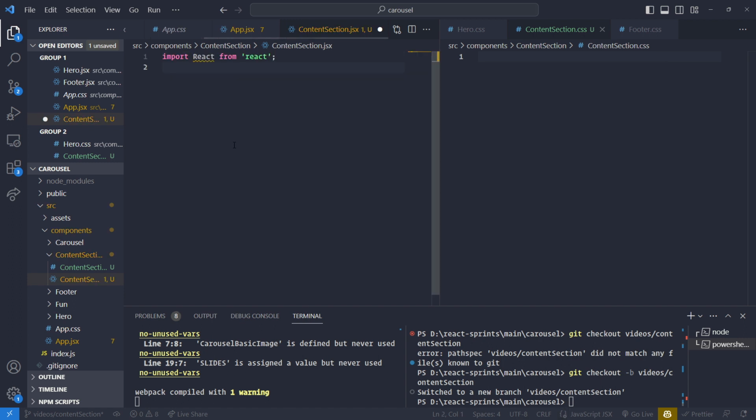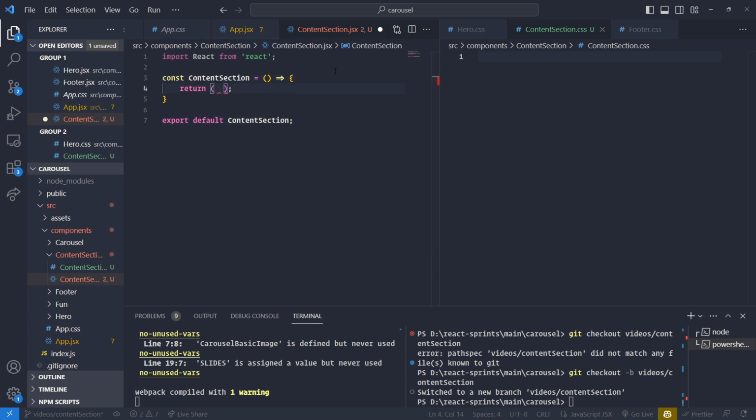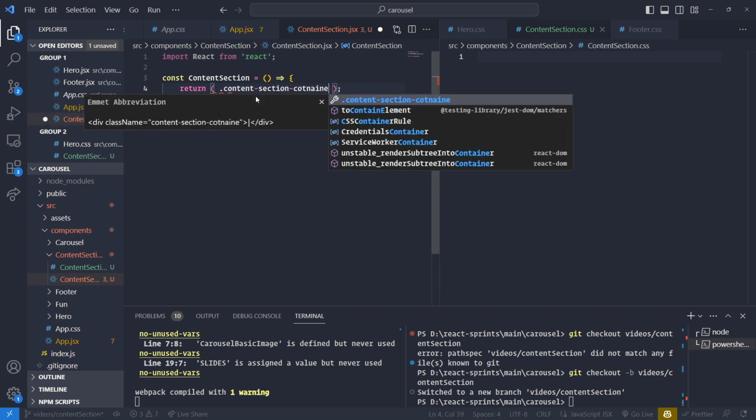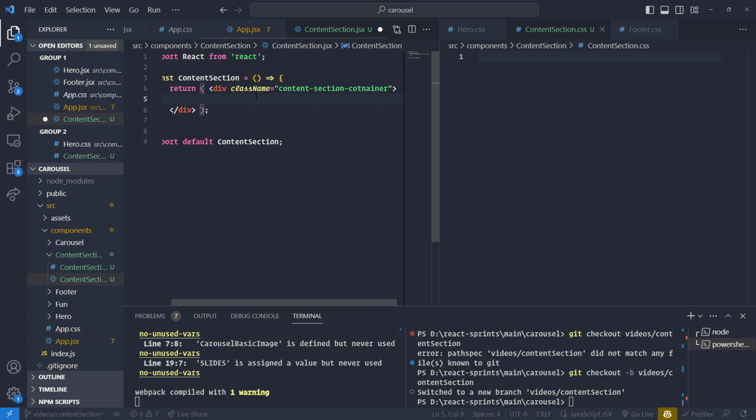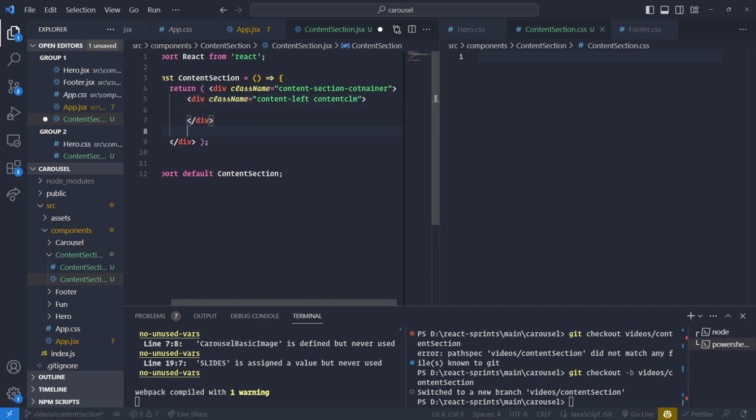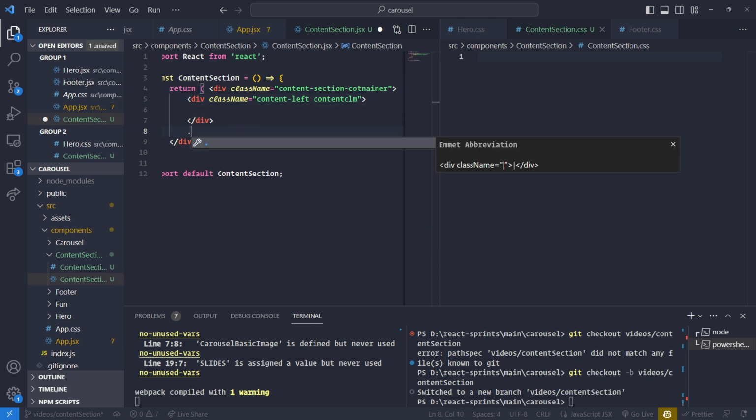Let's import React from React and create a functional component called content section. Perfect. Let's have a simple HTML tree, a parent section, which is going to be the container. I'm going to call it content section container. Inside that, I'm going to have two things. One of them will be content left, and I'm going to provide two class names. It's going to be the content column. And the second one is going to be content right, and I'm going to call it content column again.